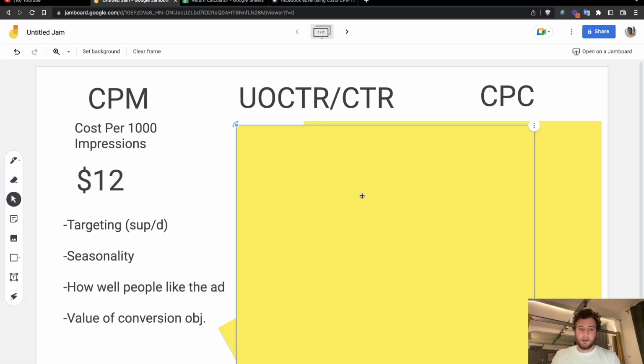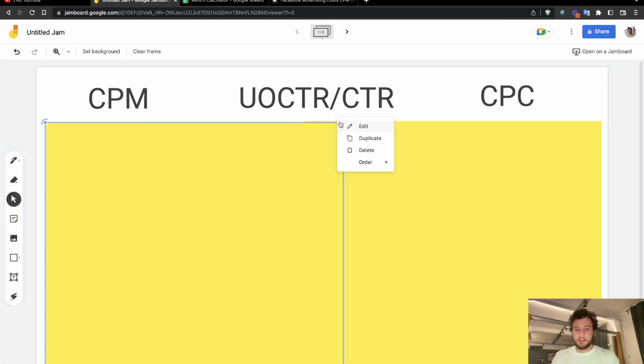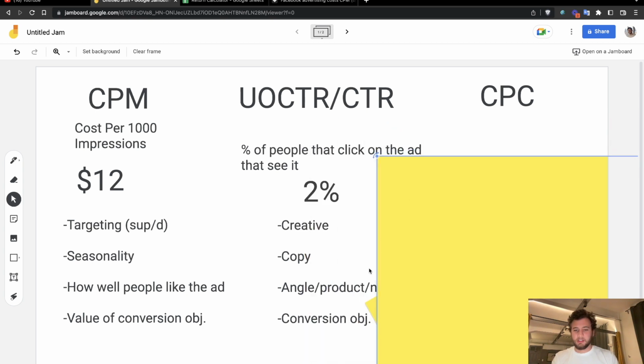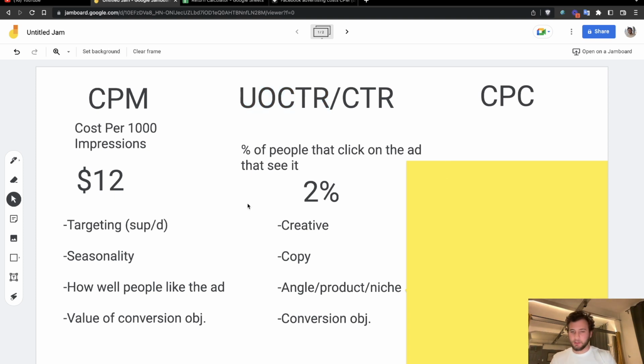Cool. All right. So the next one, actually, we can just get rid of this. The next one is going to be the unique outbound click-through rate, or click-through rate. Pretty much the same thing for the sake of this video. On Facebook, the difference is just that unique outbound click-through rate is the percent of people that actually click through to the website, not just click on the ad itself to read more. So that's the difference there. In general, it's just click-through rate for the sake of this video.